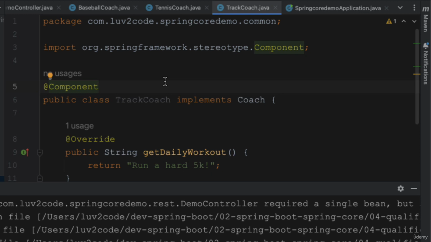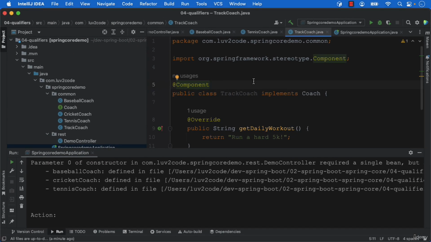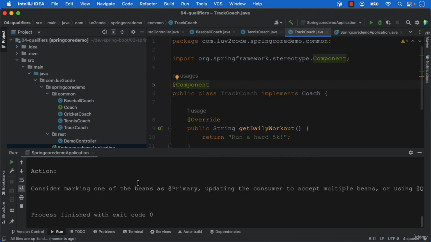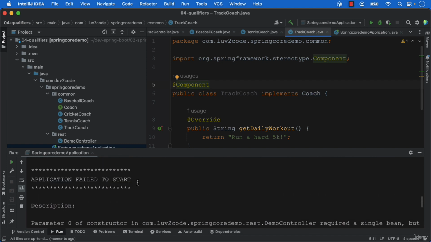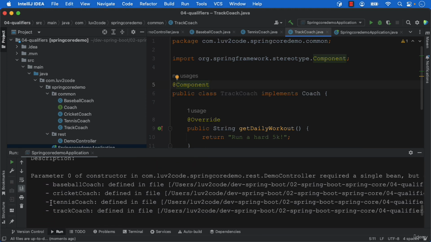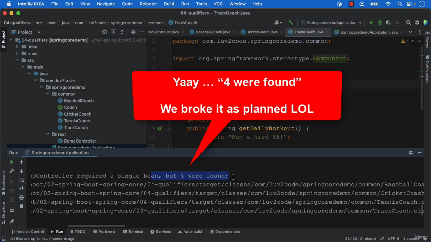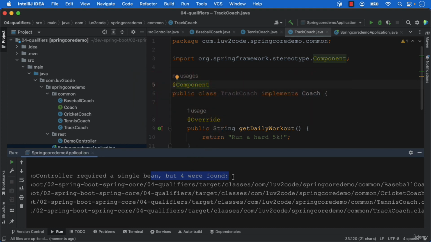All right, so this looks better now. Let's run our app one more time and see how it works out. Okay, application failed to start because of our parameter of the constructor, but 4 were found. And so basically we broke it the way we planned to break it, right? We planned to break it with 4 coach implementations, not 3. So anyway, it's broken as desired.